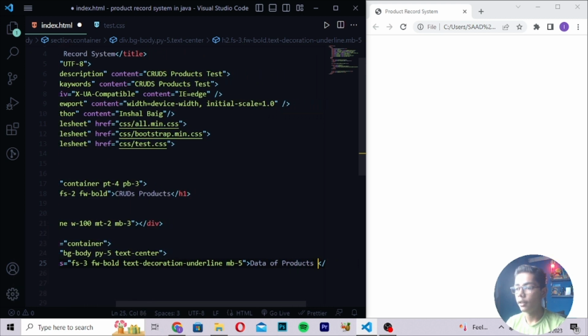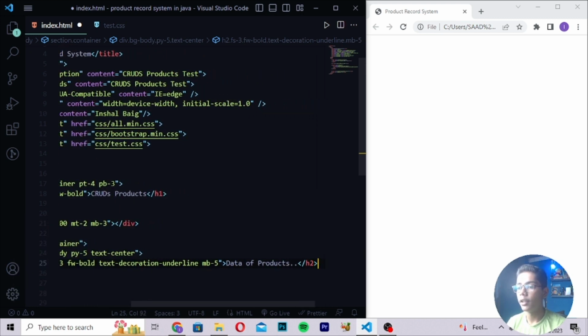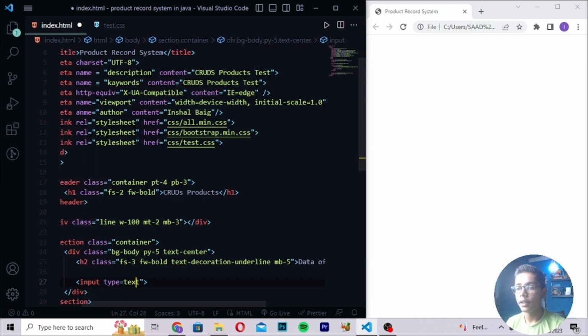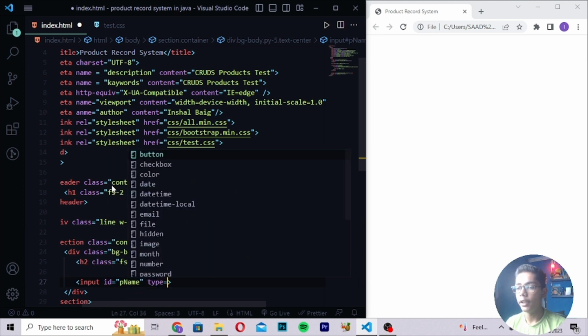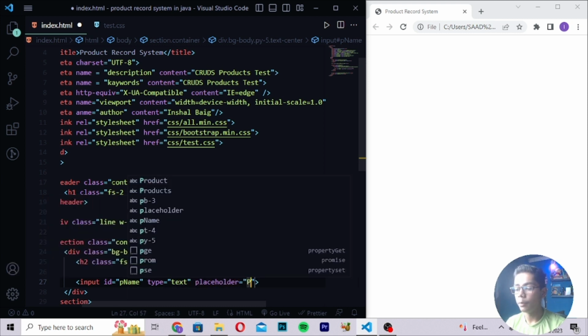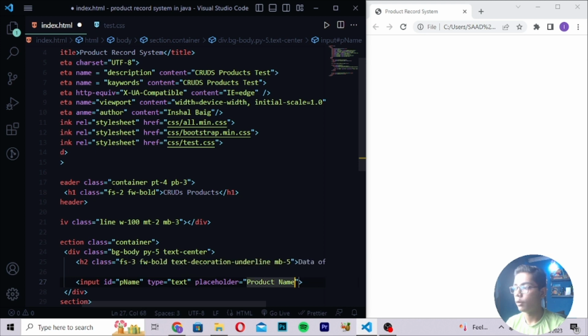So here I will be writing. Then you have to now just write two dots here, and then here you have to now write input. Here I will be directly removing this type text because I will not be needing this, and then I will be writing id p name. And after writing id p name, here you have to write type text like we have written previously. Then you have to write here placeholder product name. So I will be writing here product name.